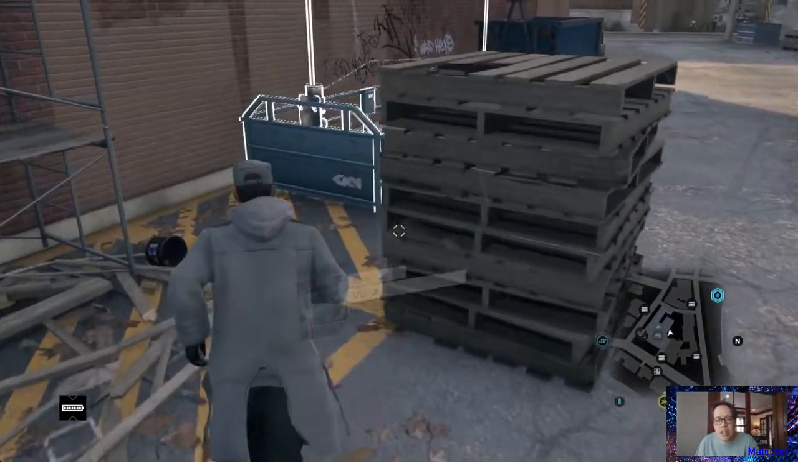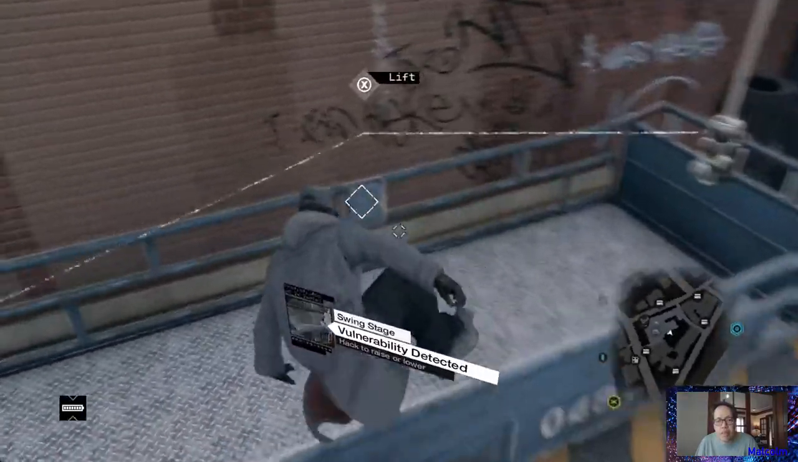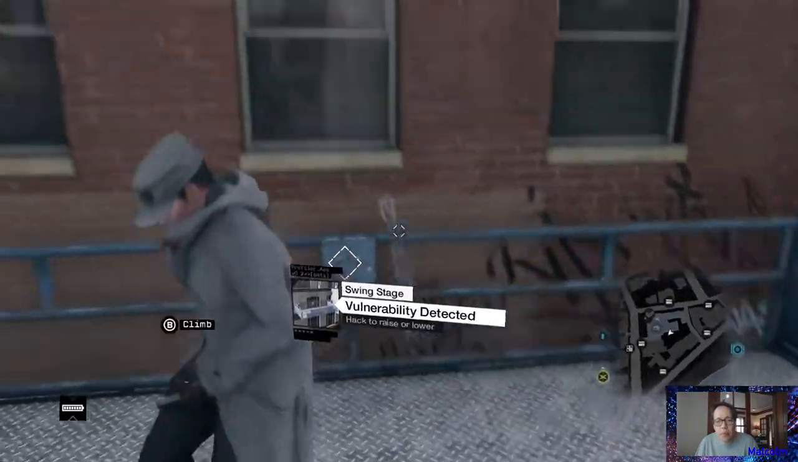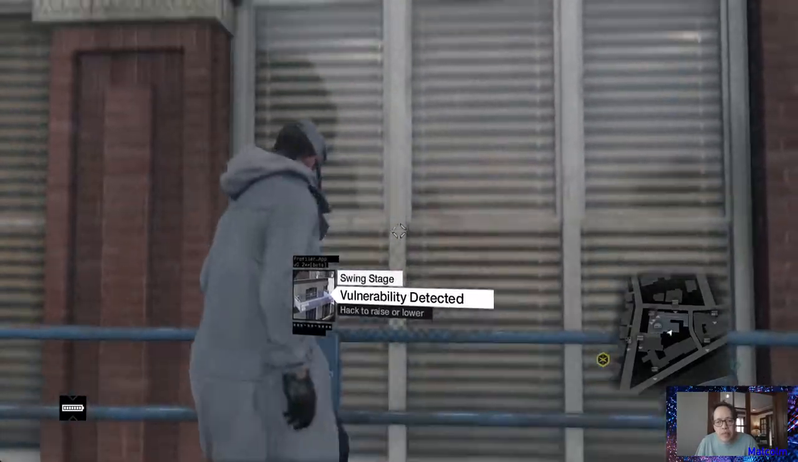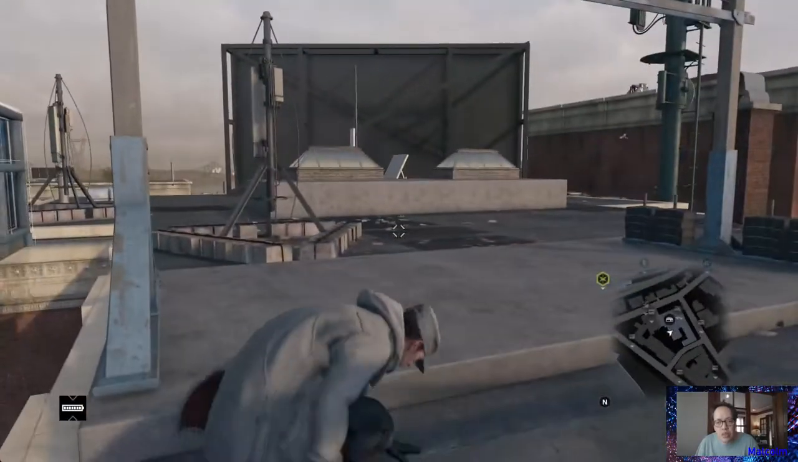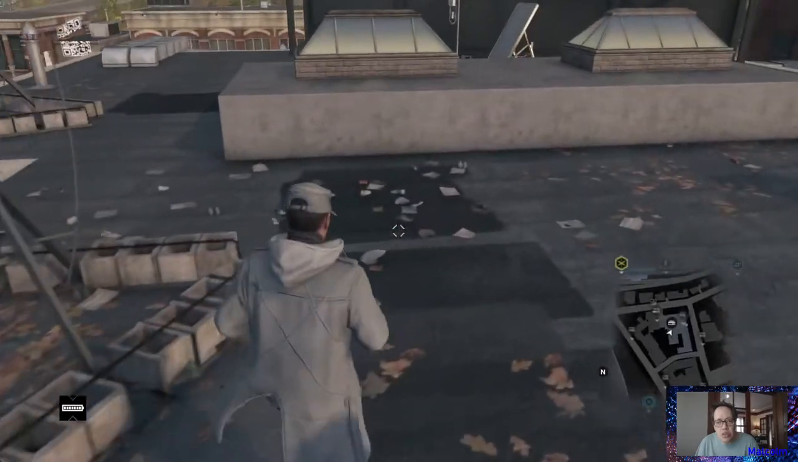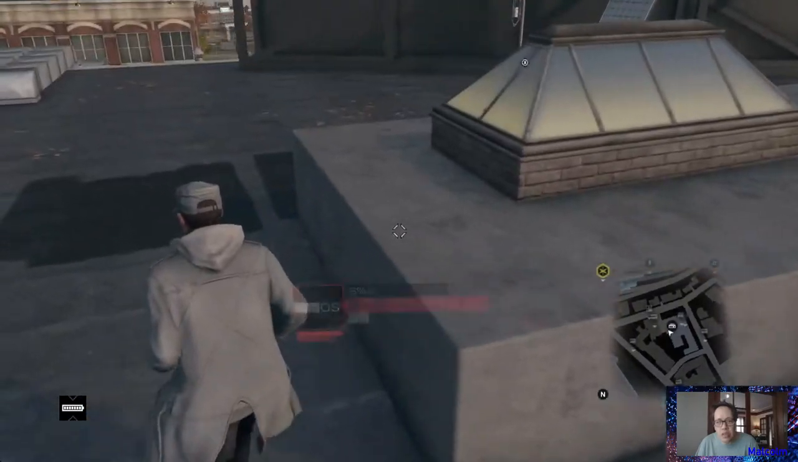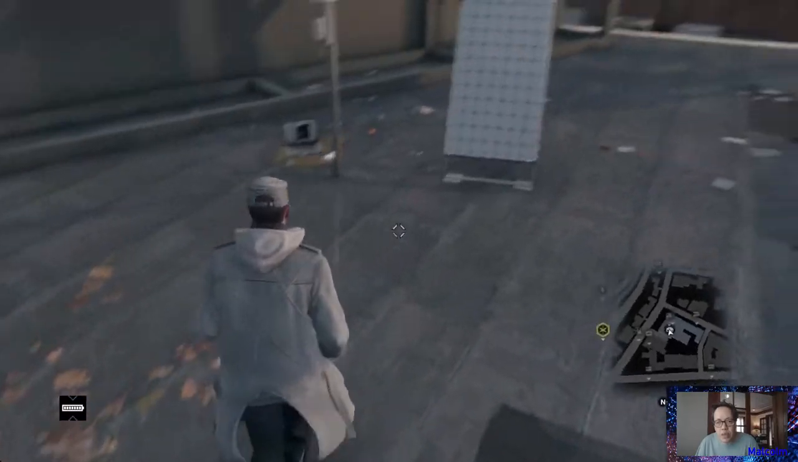It was sunny, now it is raining. The lifts are much more complicated in Watch Dogs 2. These are just on off, and in Watch Dogs 2, I think you control it going up, down, and where it stops.